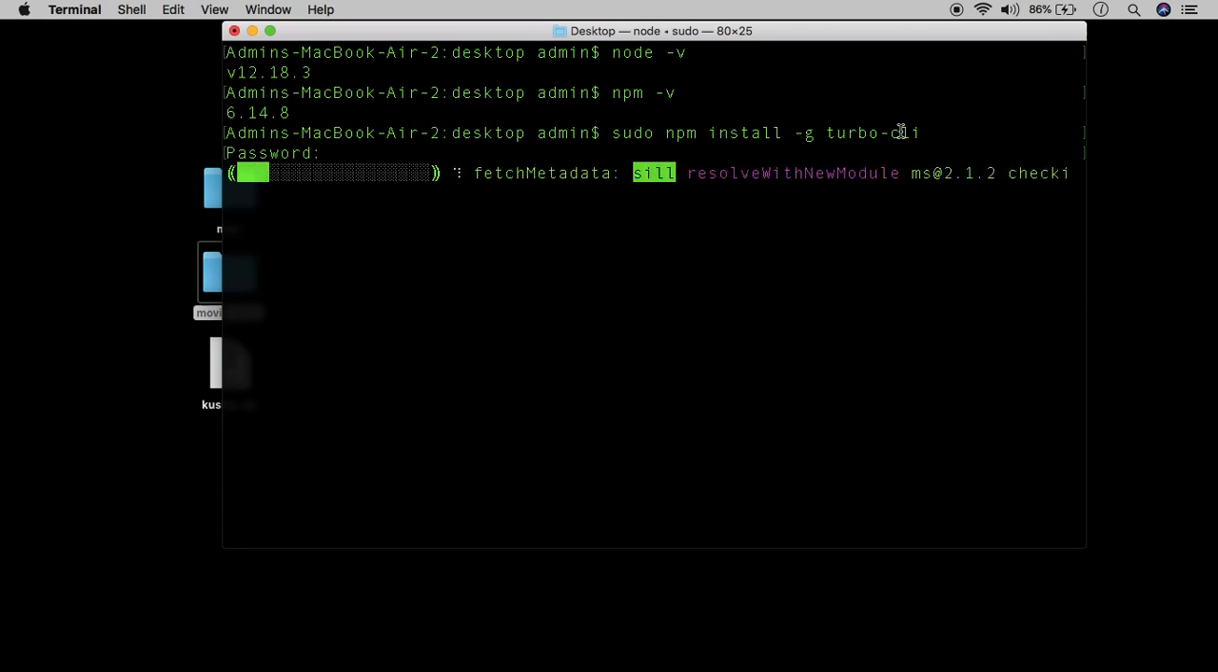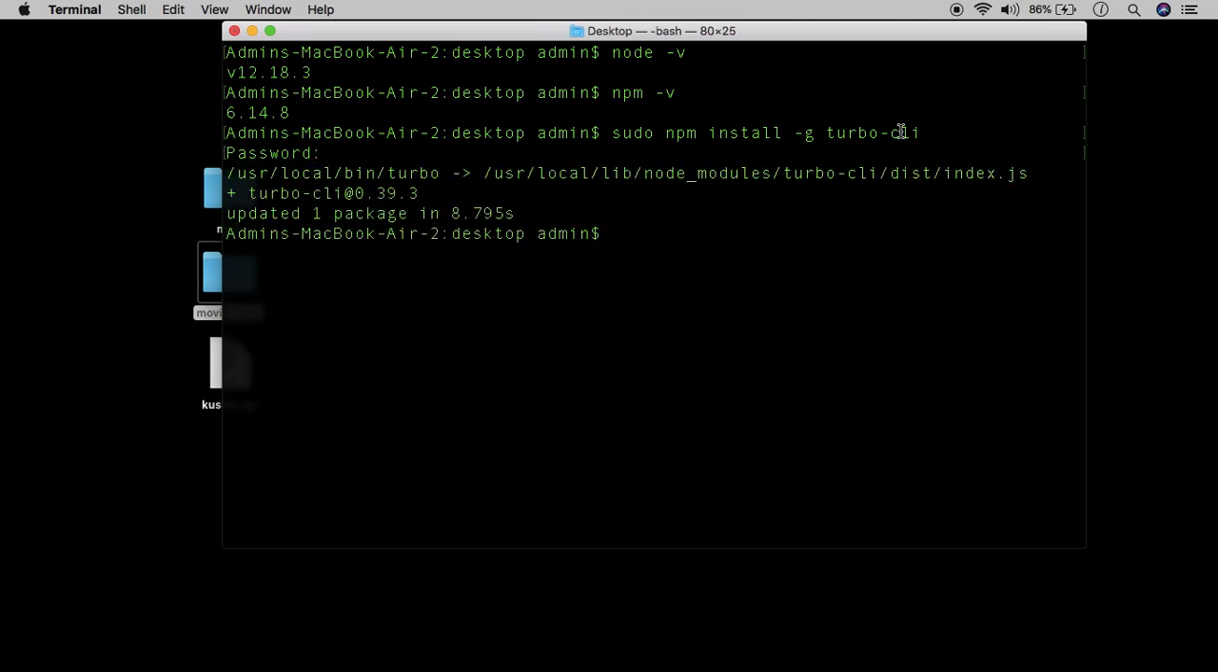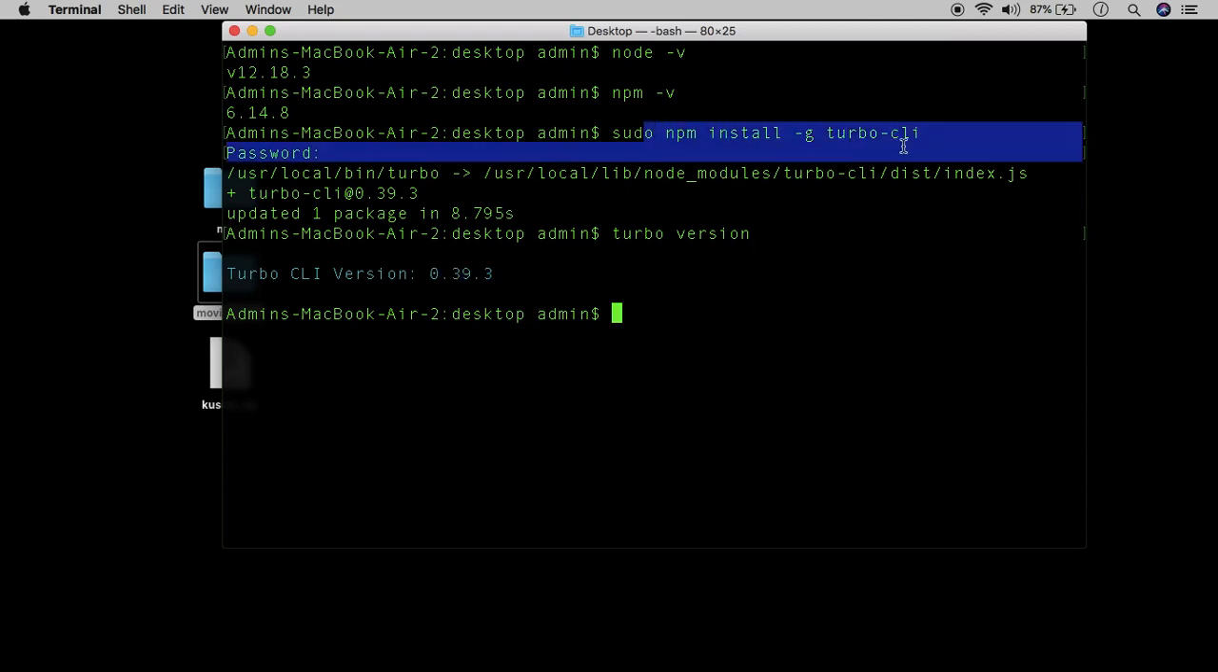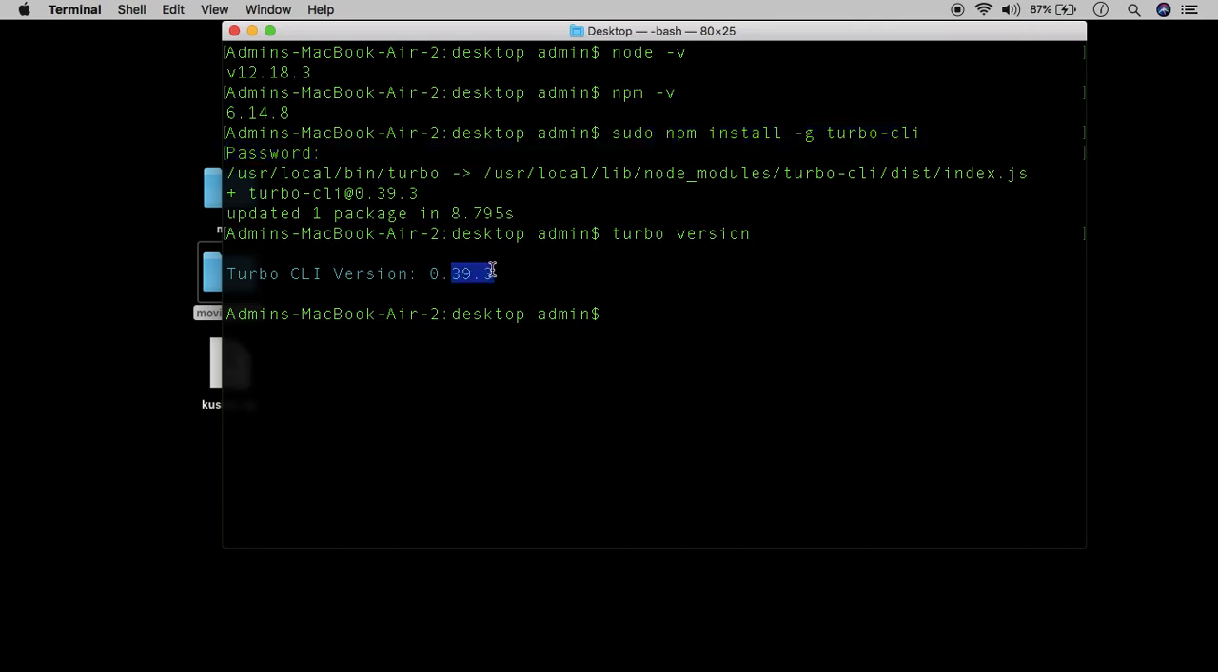So once that's done, check the Turbo version by doing turbo version, like that. I just downloaded 0.39.3. If you have an older version, like 0.38 or something like that, you want to run this command again. It means you have an outdated version. If you're watching this video later on and your version is higher than this, perhaps 0.40, it's fine. You should be good to go.